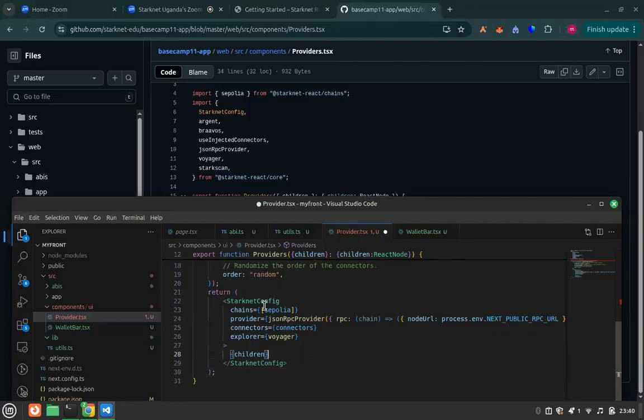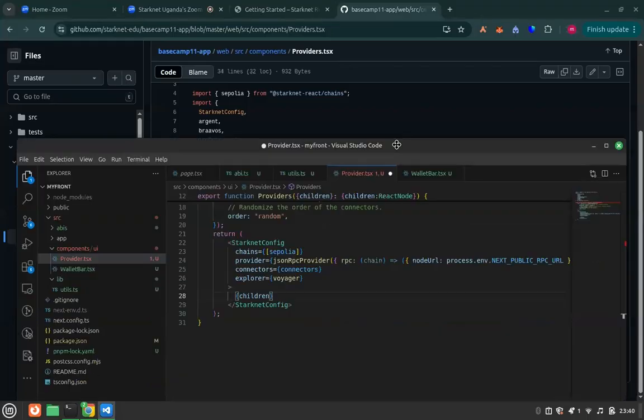So here, the children. This Starknet config is trying to wrap the entire application. Anything that goes under children here can be an object, but in this case it's wrapping the entire application under Starknet config. So it's best to do it for these higher order components, because they are the major components. When execution starts, it starts from page.tsx and layout.tsx.